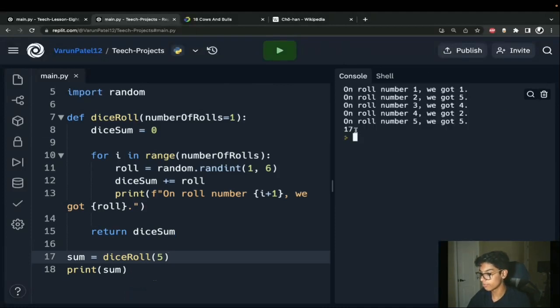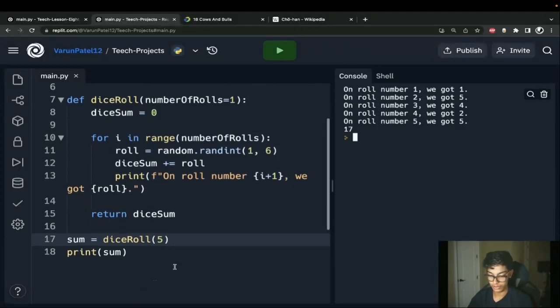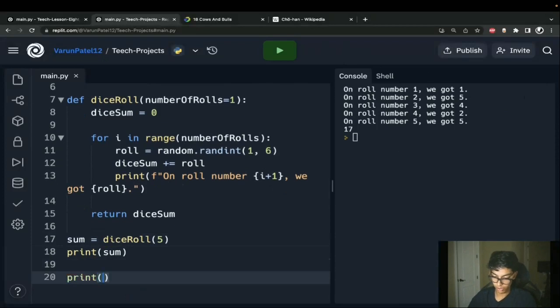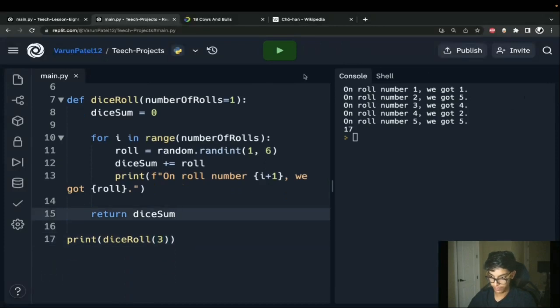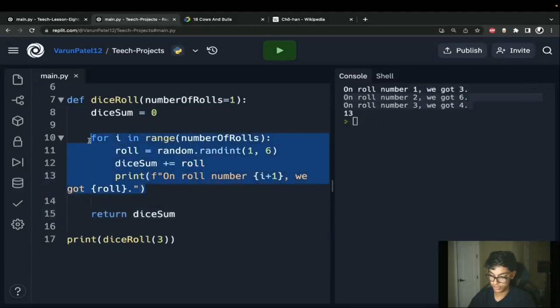Luke asked, does print dice roll give the same result? Yes, it does. It does the same thing. I'm just saving it to the sum so it's easier to look at, but you very well could have done print dice roll, and then however many rolls you want to do. Let's say 3. We've rolled 3 times, and all these rolls are happening within the scope of our for loop. Then when we print this right here, we get the total sum.